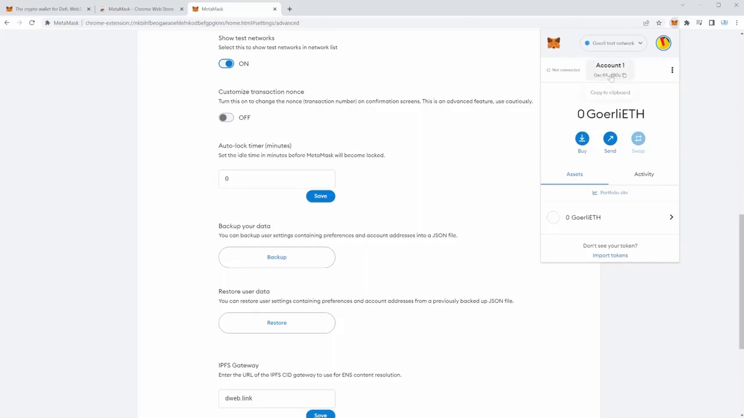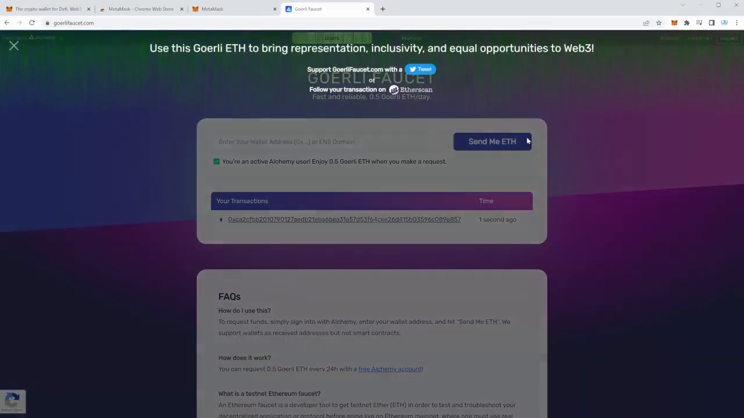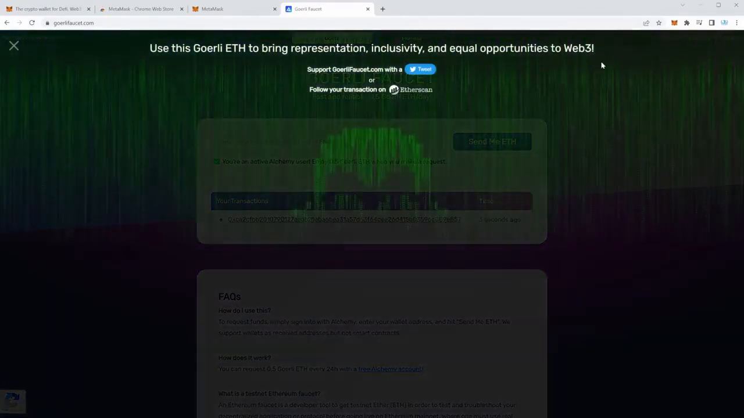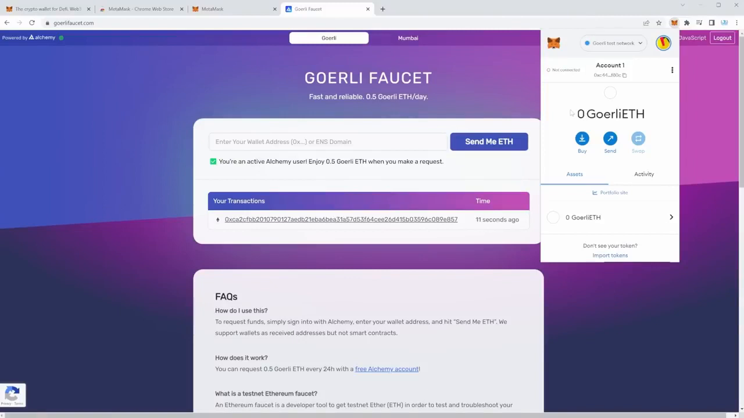So simply copy your account address to clipboard and go to goerlifaucet.com. There you can paste your address and they're going to immediately send you some test Ethereum. Isn't that great? If we now close this, open up our wallet and wait a couple of seconds, you should be able to see your Goerli ETH appear right in front of you. And there we go. While I was talking, it just popped up. That means that now we have our wallet address and we are ready to go.